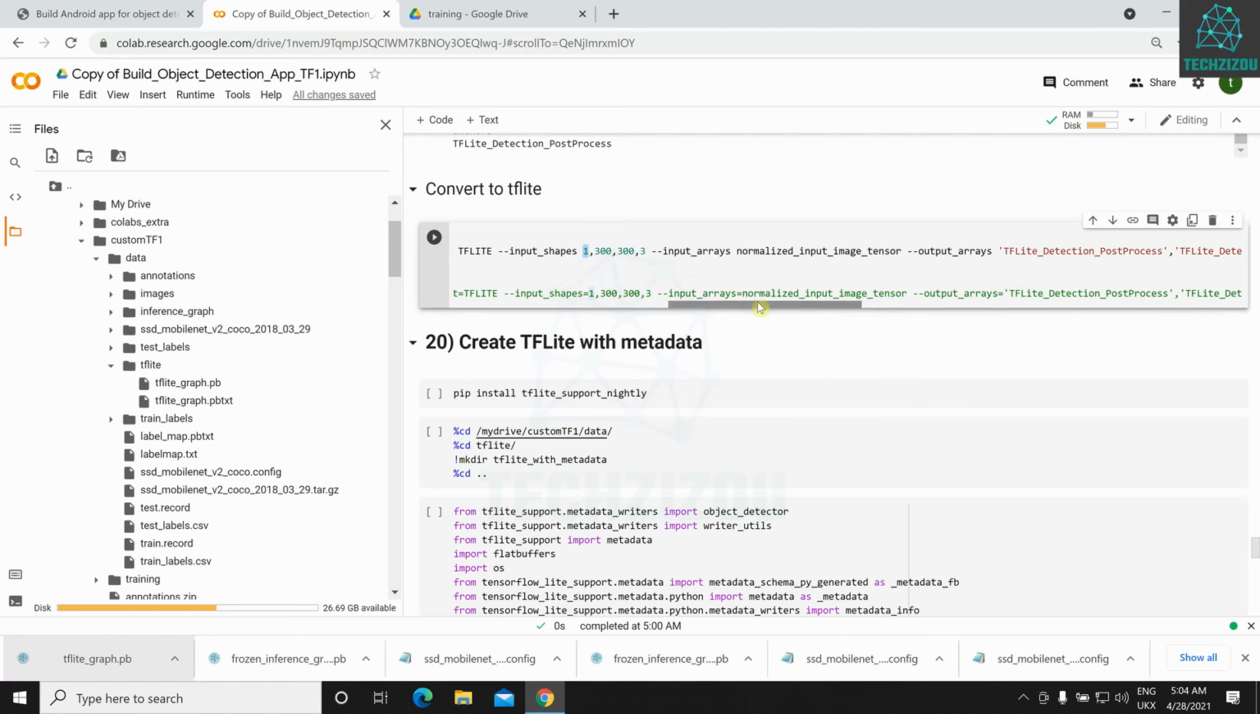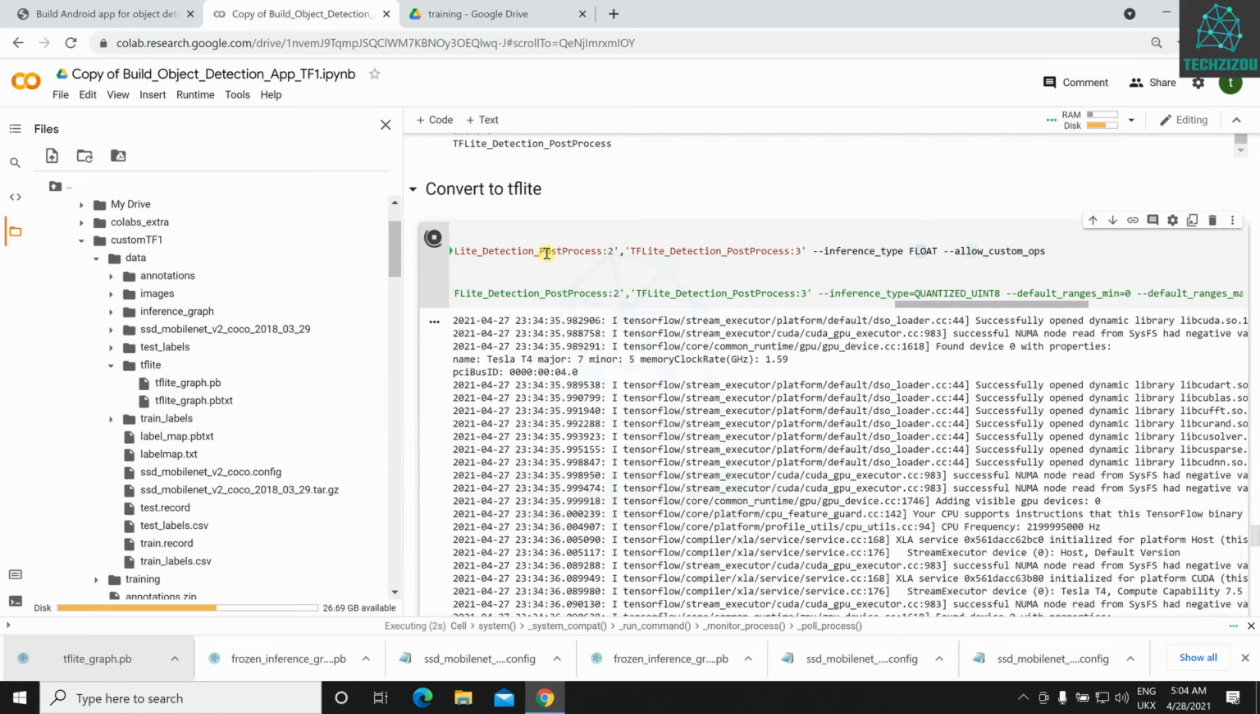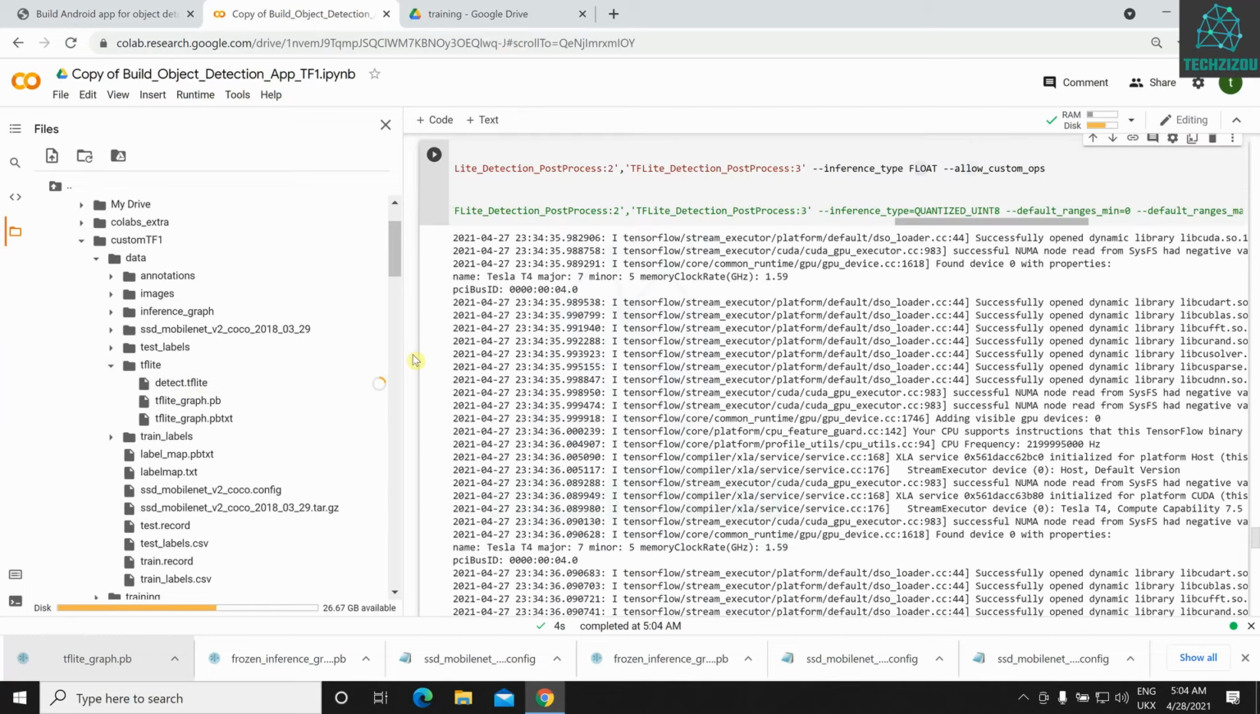Okay, so now the name of the input array is this one I mentioned earlier, and output arrays, we have 4 values for object detection. And then next, the inference type will be a float. Finally, allow custom ops. Click on run, and this will create the floating point TFLite model for this. Over here you can download this. Similarly, you can run it for int as well.